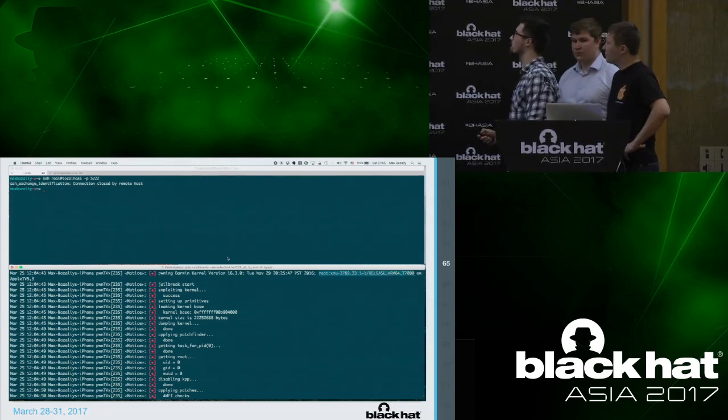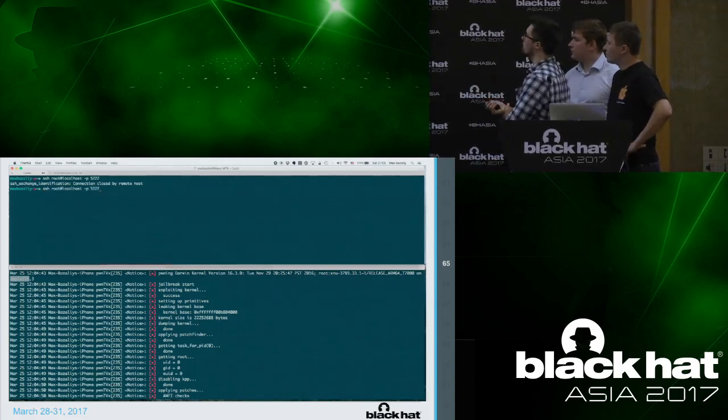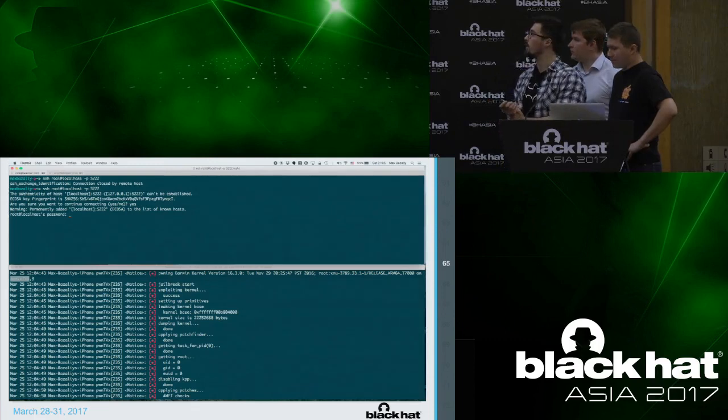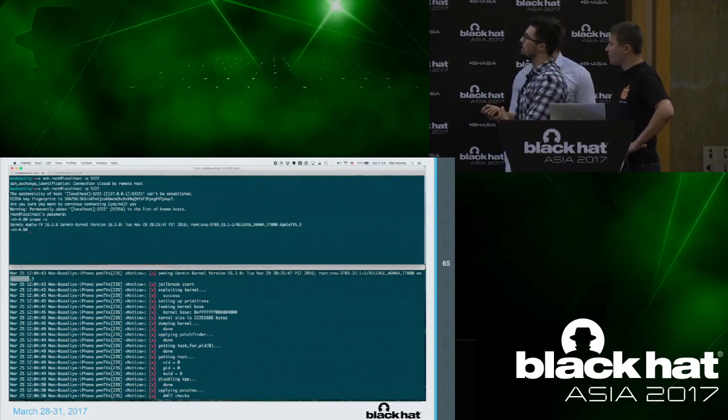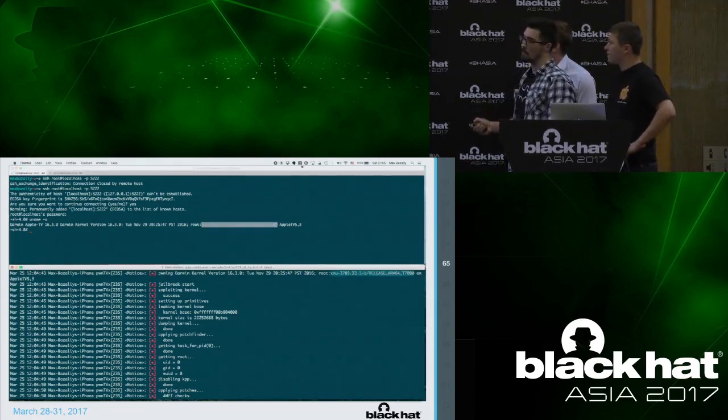Now we try to SSH to the TV. The TV that we just showed was an Apple TV 4 running tvOS 10.1. As you see, we got a shell spawned on the TV. And with uname -a, we can prove that the version is the same as the one we just found.